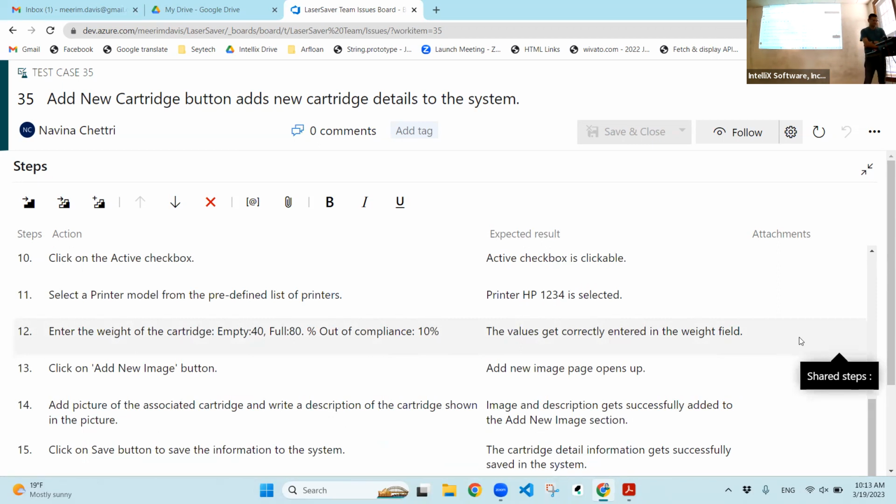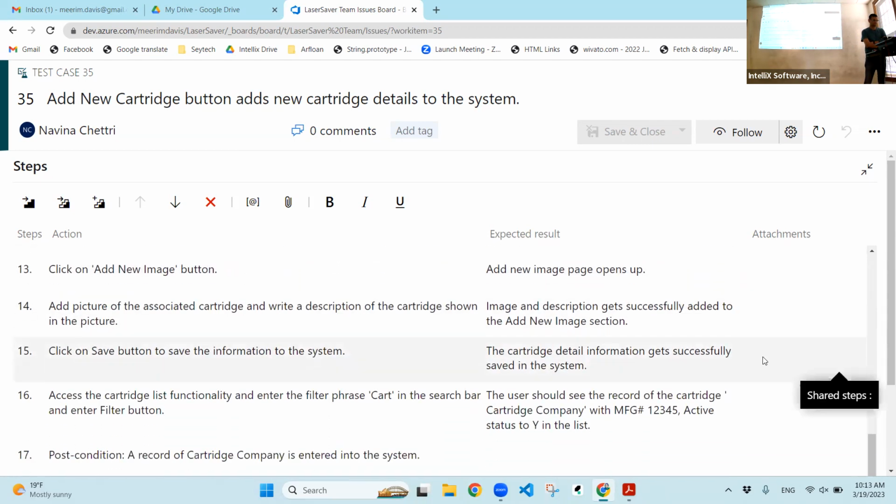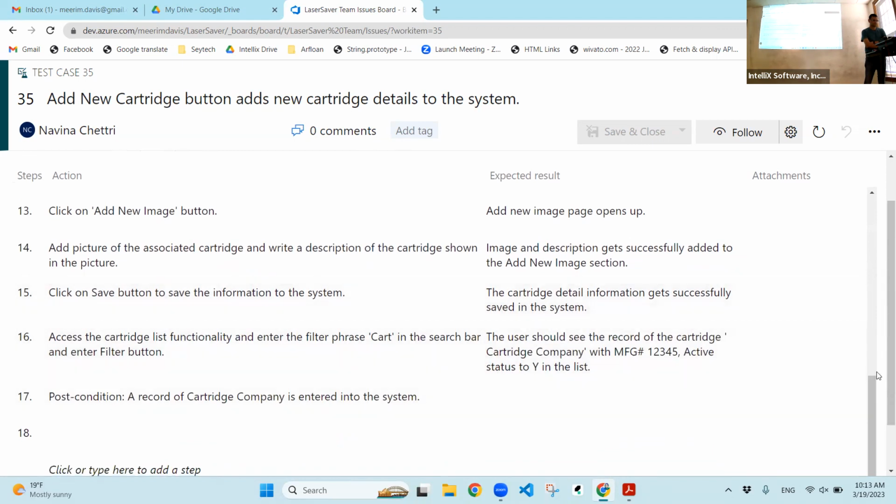The values get correctly entered in the weight field. Click on the add new image button. The add new image page opens up. Add a picture of the associated cartridge and write a description of the cartridge shown in the picture. The image and description get successfully added to the add new image section. Click on the save button to save the information to the system. The cartridge detail information gets successfully saved in the system.